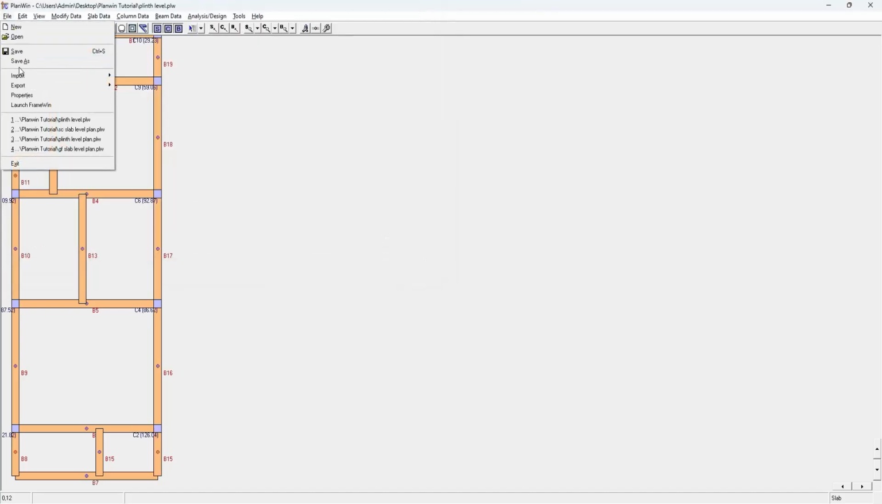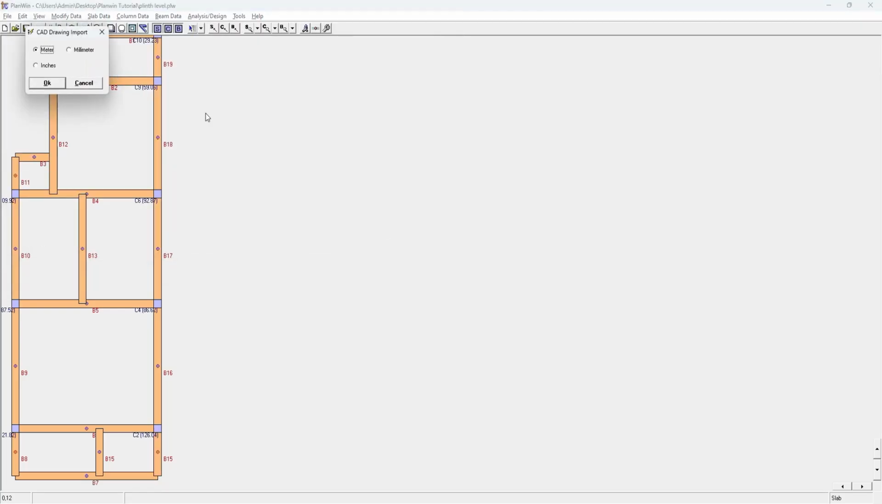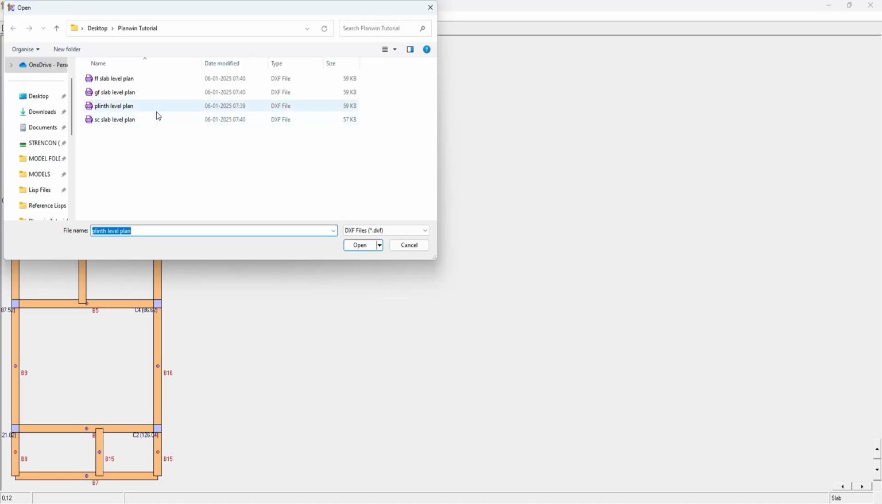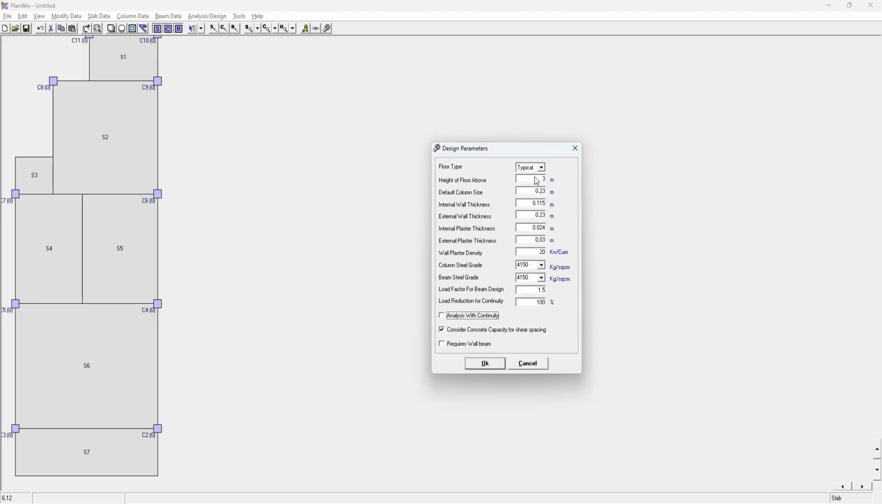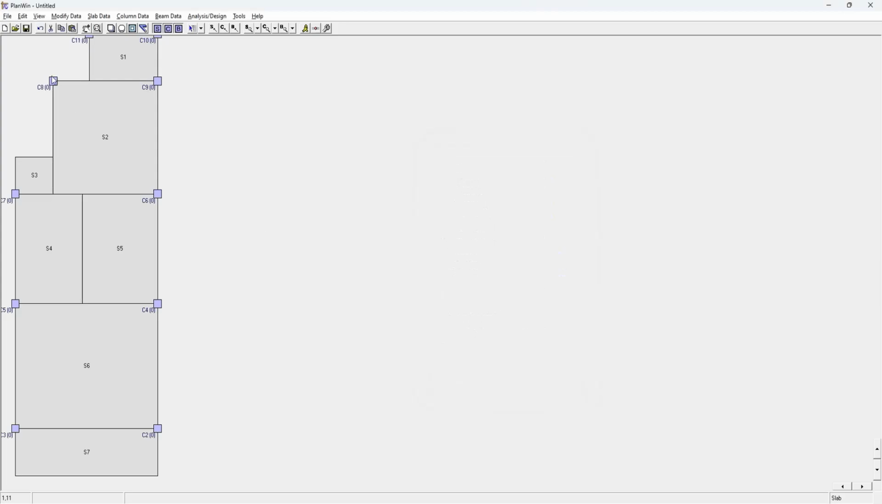Now just import the GF slab level plan. The same process shall apply for GF slab level, first floor slab level, and stair cabin level. We shall have to delete this column because it is not there. And go to design parameters. It is a typical floor. We shall have the height of 3.35. The steel grade shall be 500. We shall analyze with continuity.